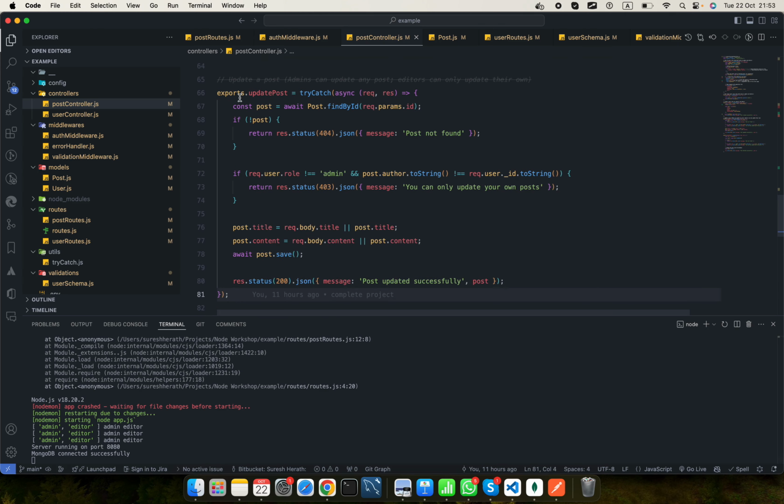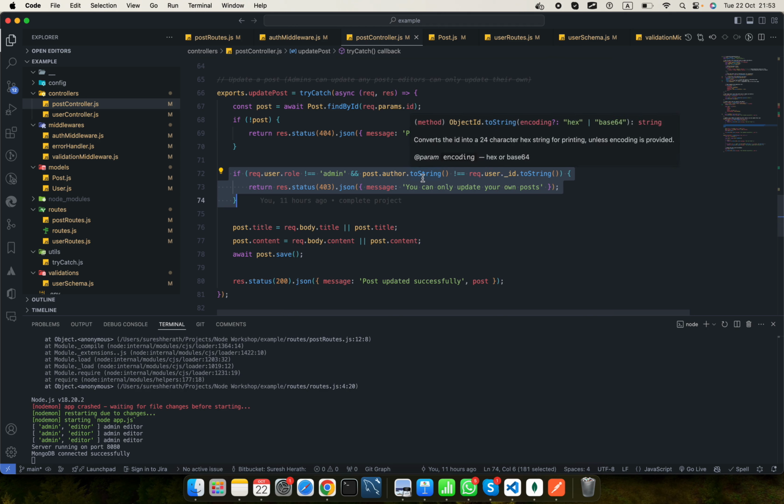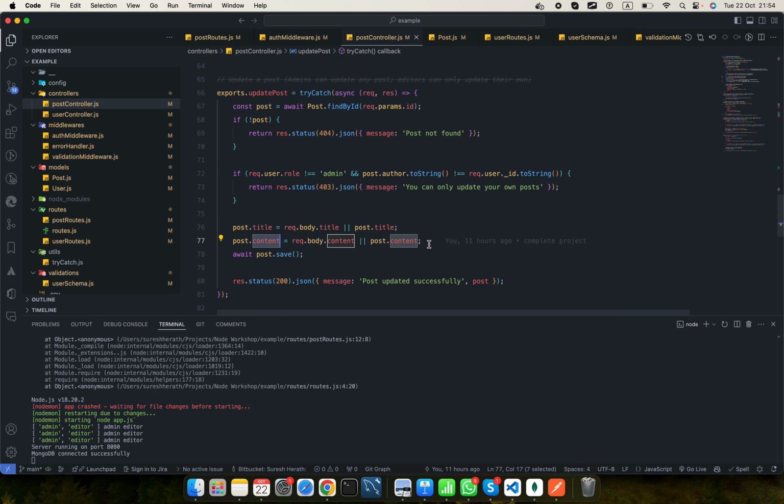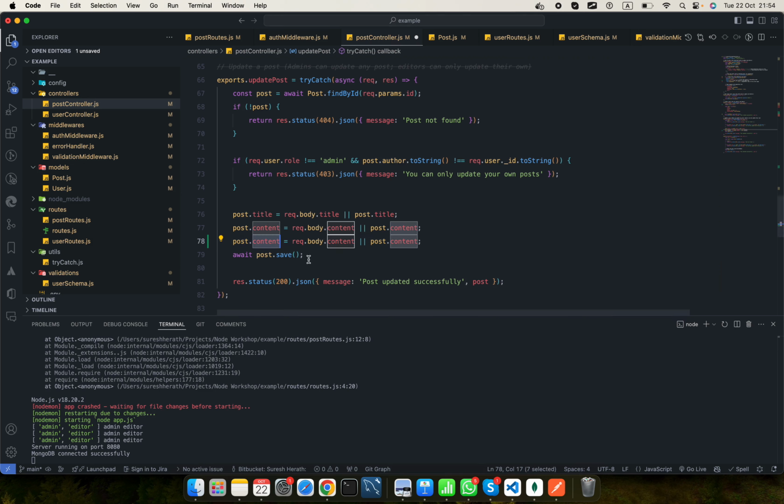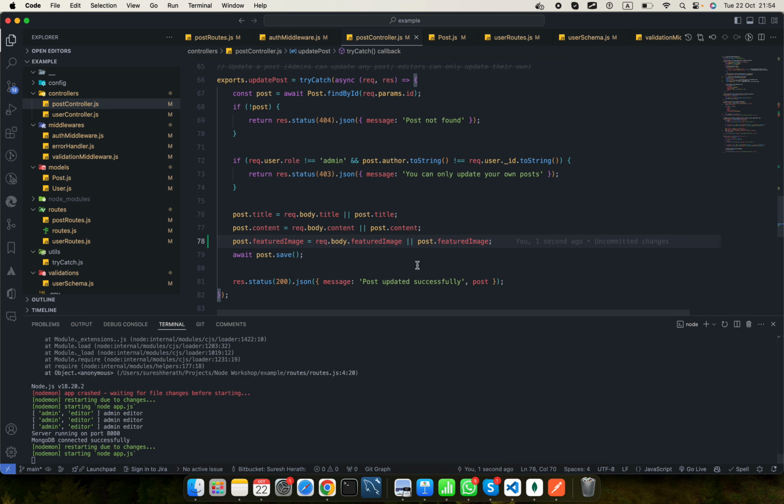And the update request also, try catch, post find one, and if the post is not available, then we are returning the error. And this is also the same logic, we are going to check only for admin and the same user who added that post. Only he can do that. And for post title, content, only I am using that, I forgot to add the feature image key. Yes, feature image key, yes, if you need it.